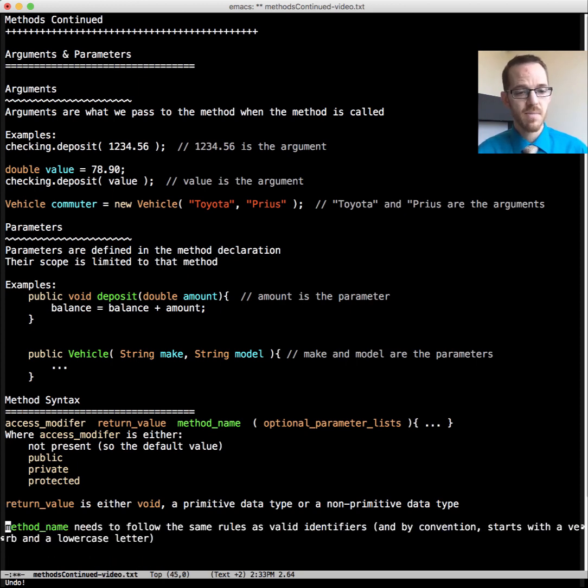The method name itself needs to follow the same sort of rules that we have for variables. So the same rules like no spaces, can't start with a number, those sort of things. And by convention, not rule, but convention, it's going to start with a verb, and it's going to start with a lowercase letter. The parameter list is optional. A method does not have to have parameters. It may have them, and it may not.